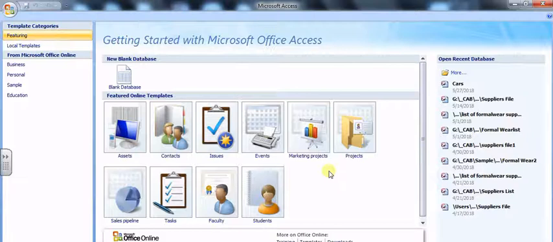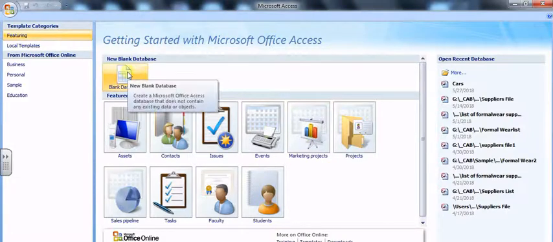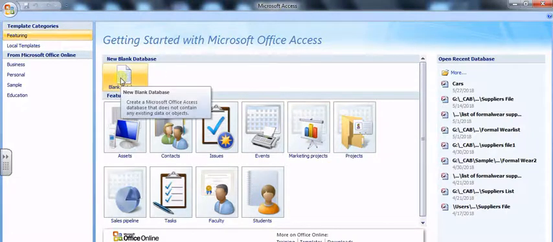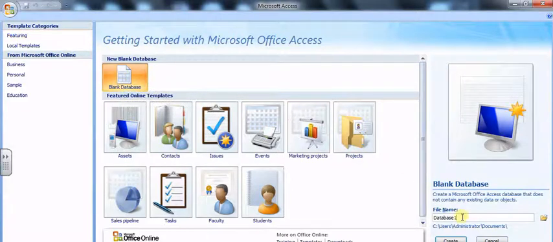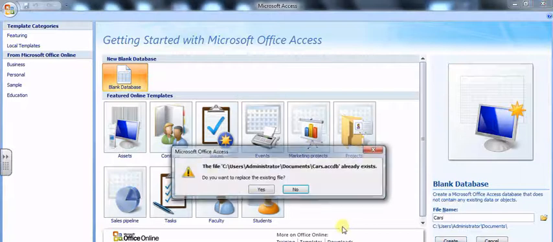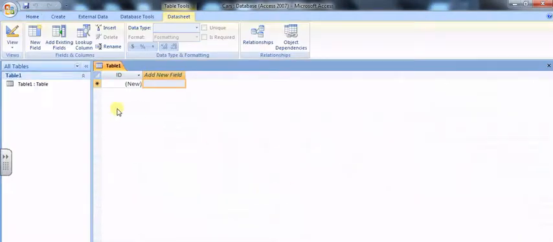Okay, so the first thing that we're going to do is click on this button here within Microsoft Access called Blank Database. I'm going to give the file a name, just going to call it cars, and then I'm going to press create. Now it's going to say that the file already exists, which is fine because I created one previously. You will hopefully not see this error message. So as you can see, we've got an empty database called table1.